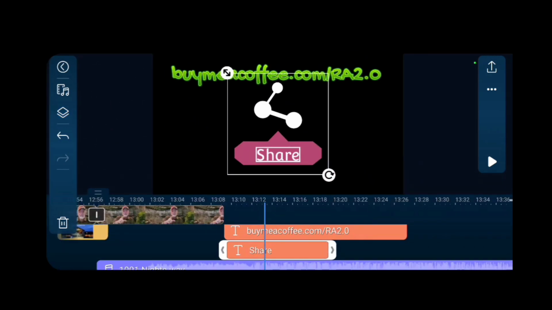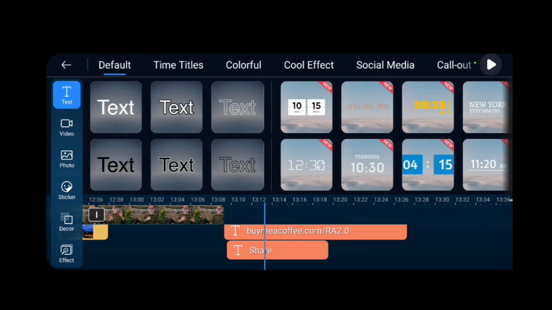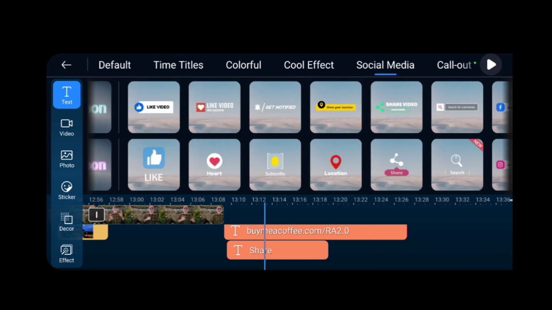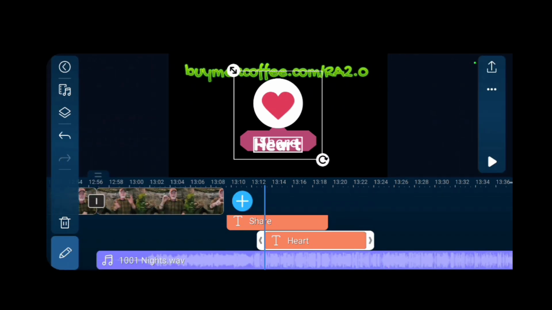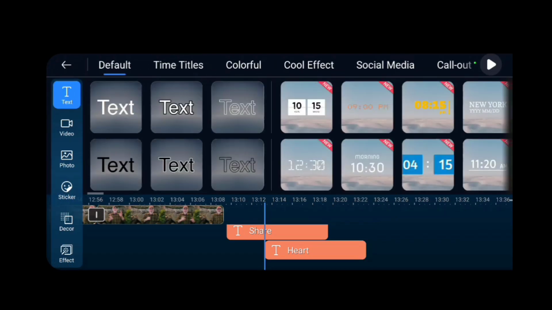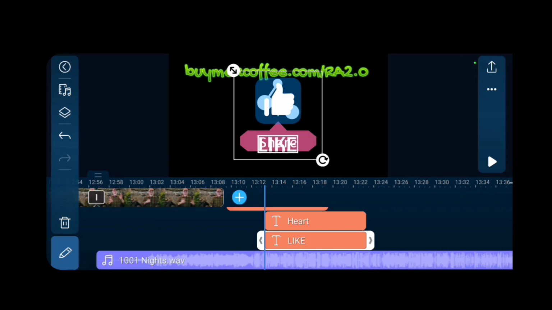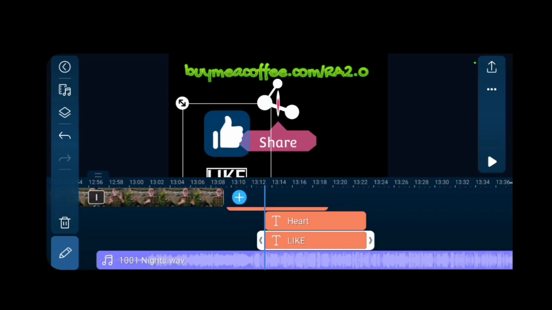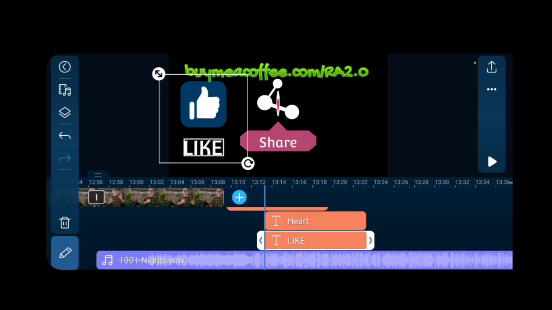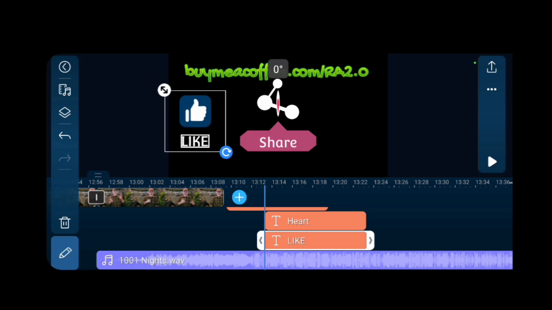I want people to go back in there. I want people to social media, share it, heart it. And I want people to like. So go back in there, social media, and do a like. Add that. All right. Now, see how they're all stacked up on one another? I want them to do a like first. I'll shrink that.